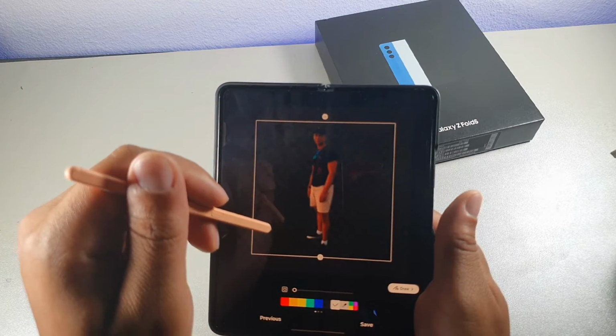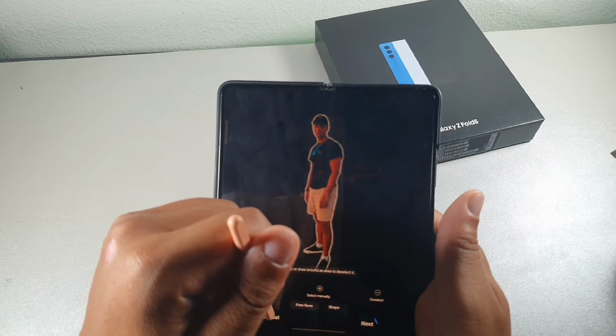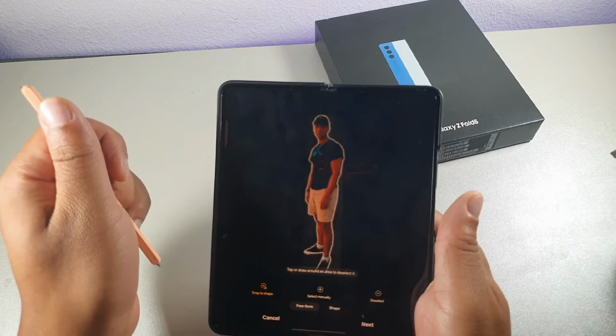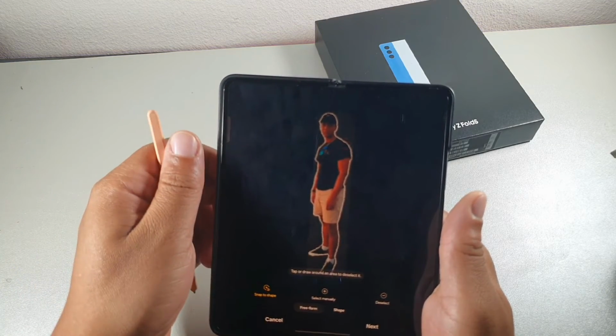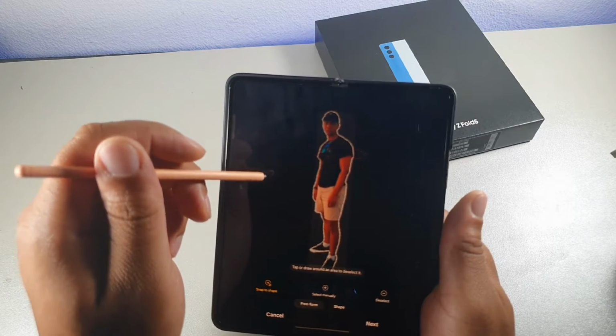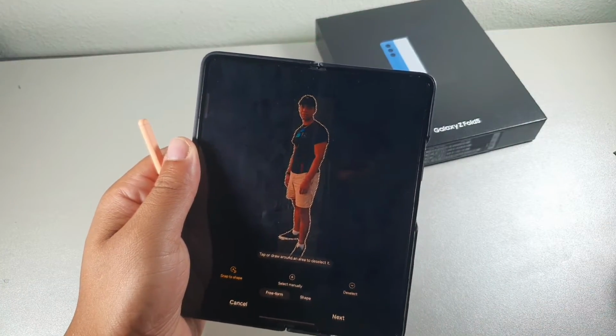So there's a bunch of cool features that you can play around with, but I definitely think that's going to be a pretty cool feature when you're editing, because you can cut out yourself from the background, and then you can add your own background as you so please. So this is definitely going to be a solid feature as well.